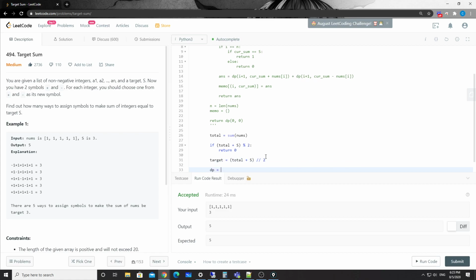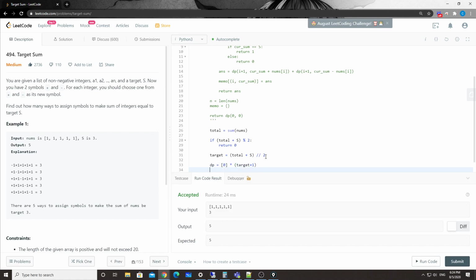Okay, and now we can simply define our 1D knapsack array here. It's going to be a 0-filled array, and the size is the target plus 1. And again, the first one is always 1, which means to get to 0, to get to s zeros, we simply don't do anything. We don't use any of the numbers.